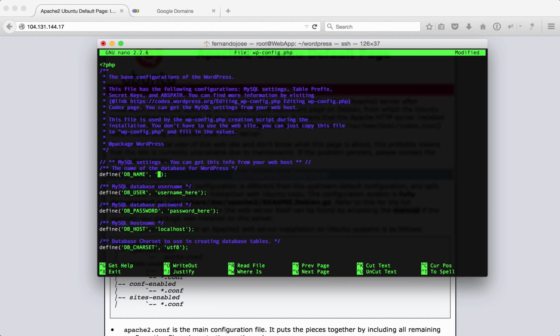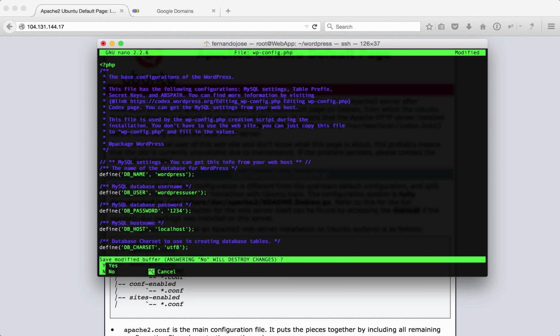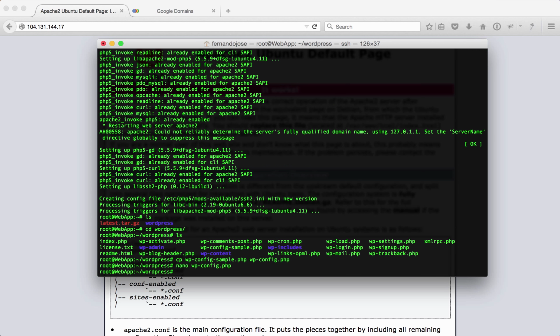So let's change this here, and we're going to type the following. Database name was WordPress, so type in WordPress. Our username here was WordPress user, and our password here was 1234. Okay, so Control X, yes, and enter. That file, we updated it and saved it.